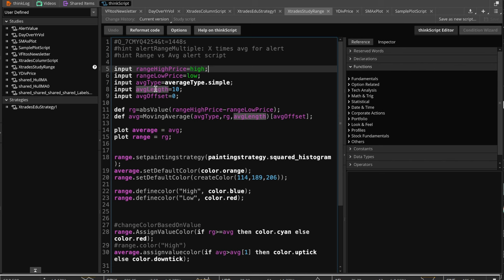then we'll create the length for the moving average, which in this case is going to be the 10-day moving average if we're doing a daily. And then we'll mess around with some offsets there if we want to later. But for now, we'll just set it to zero.